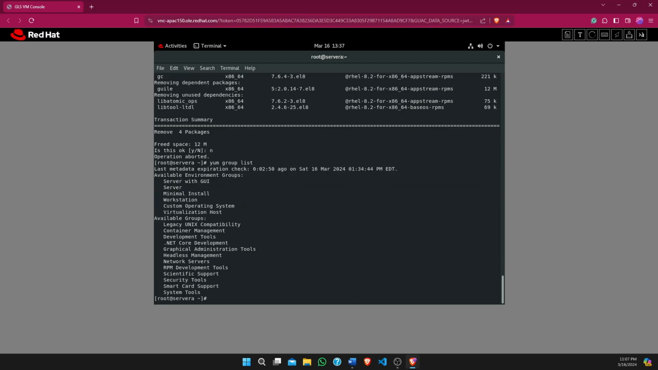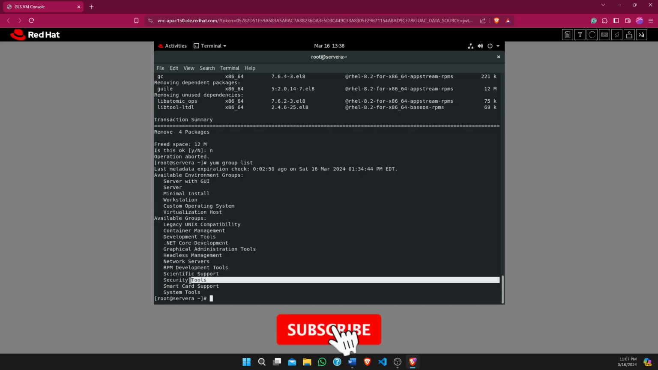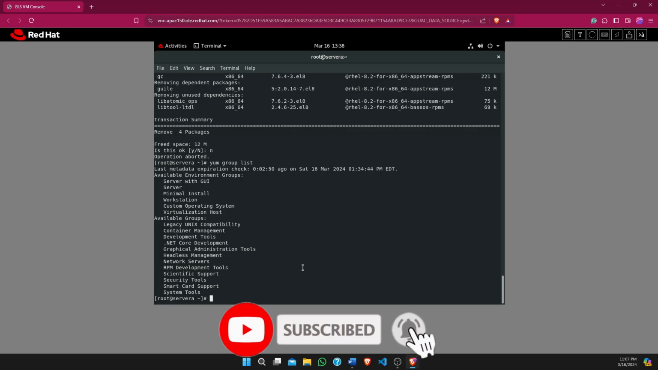Okay, so now this command will list all available component groups. These are all the available component groups that are there. Now we can also use the yum group info command and the group name to find out more information about the security tools component group.